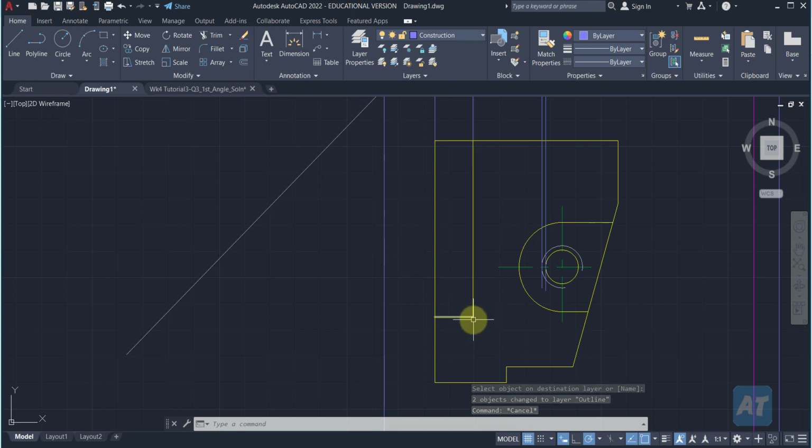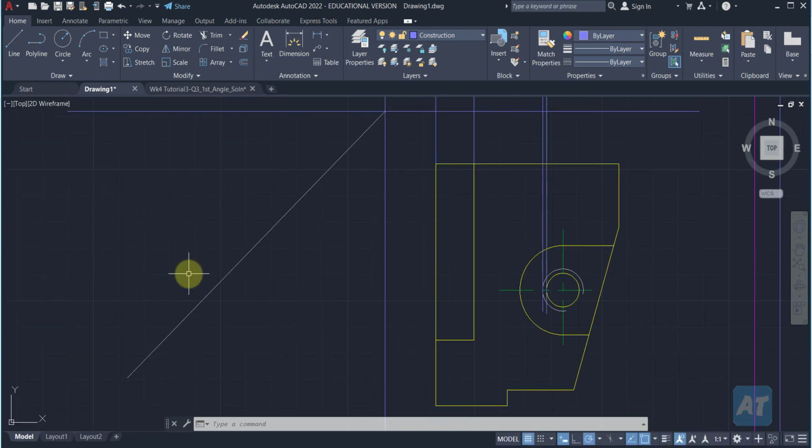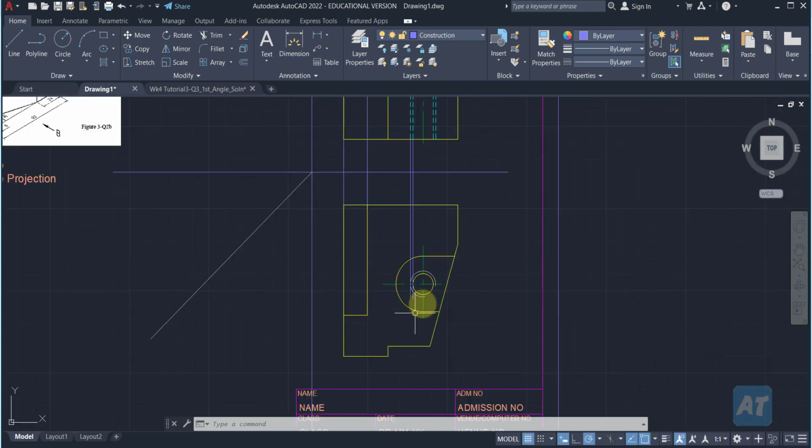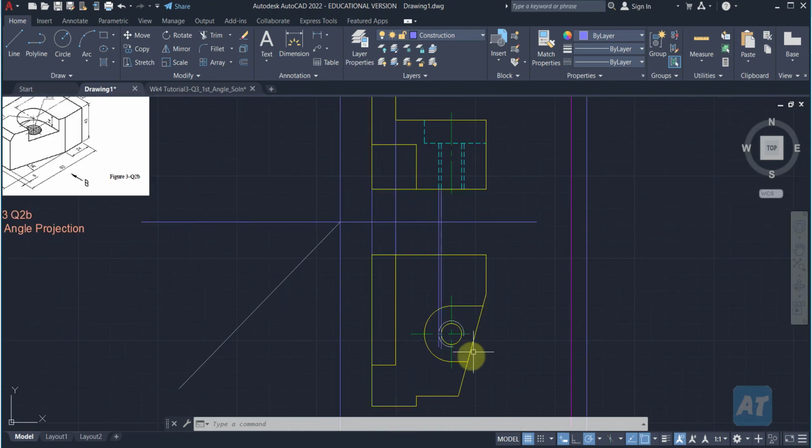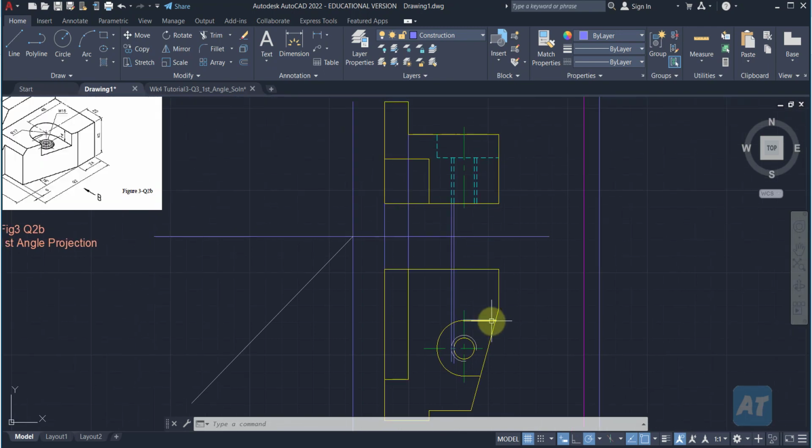Alright, so how about these other surfaces? Okay, notice that I'm not able to get the position without drawing the side view. So I'll just leave it as it is first. But with this line, what I can do is I can actually do something to the front view.